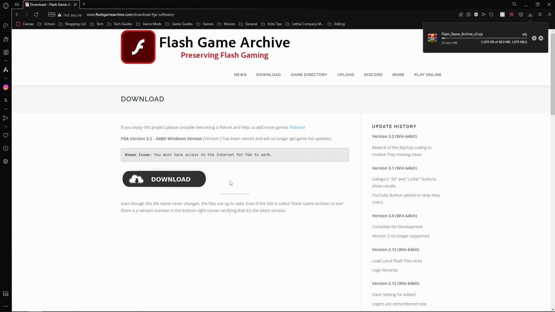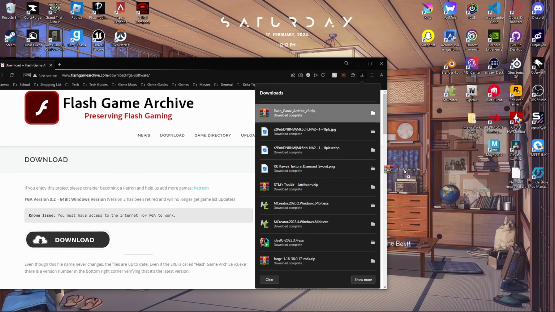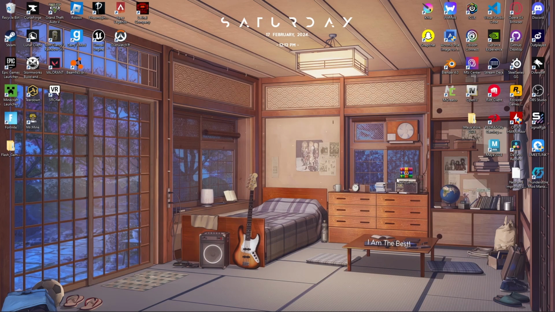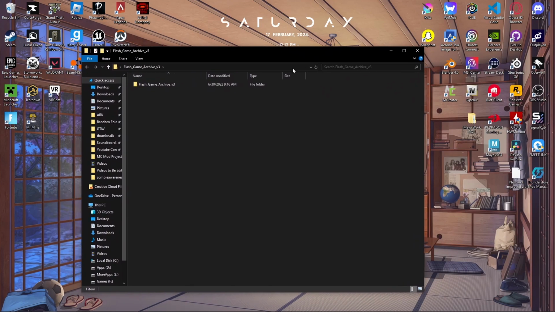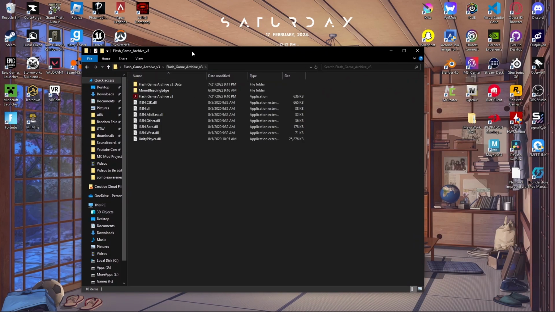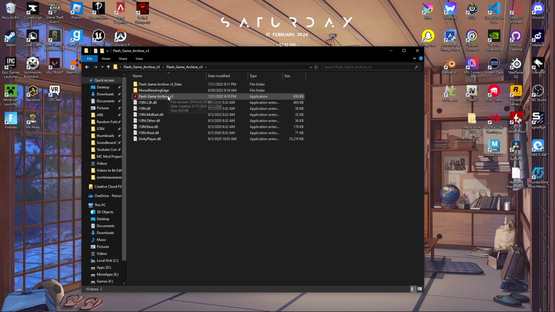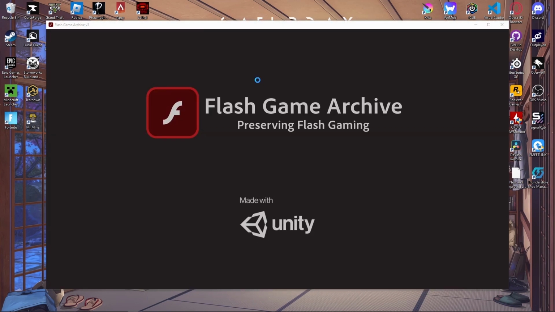Now you must have internet to use this Flash Game Archive in order to play Flash games. Okay, now that we have that installed, we're gonna come over here. I'm gonna drag my file explorer, and we're gonna open the Flash Game Archive, and bam, you already have it downloaded. This is the Flash Game Archive. I'm gonna launch the archive.